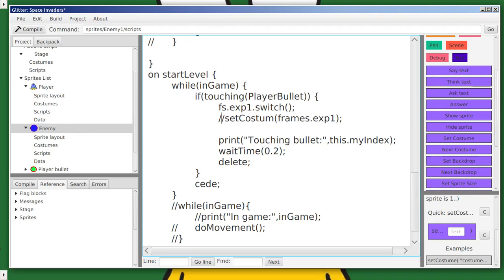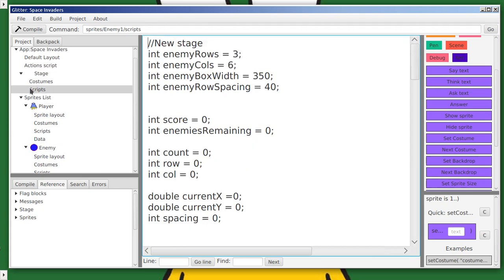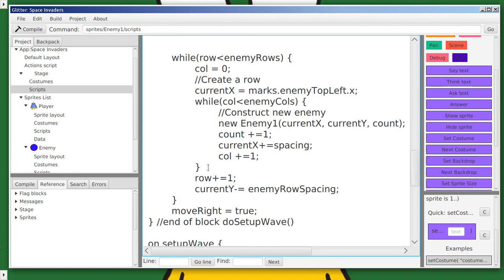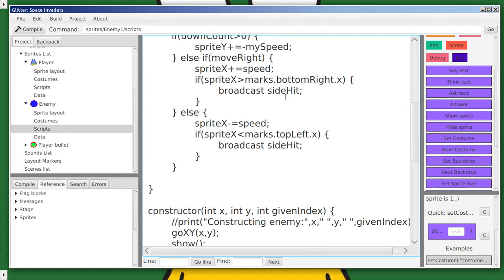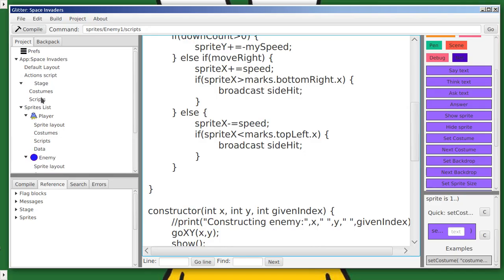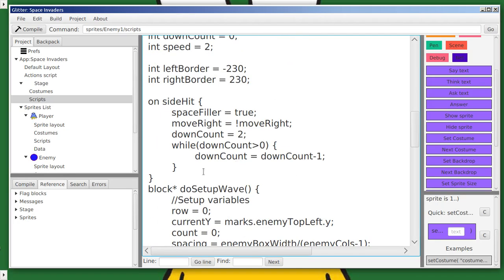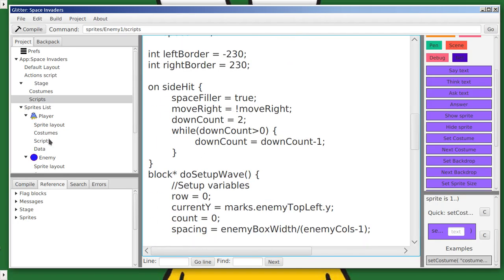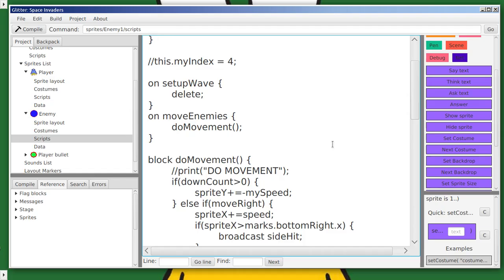So let's quickly continue on with the game. I have to go back and try to remember how the scripts work. The enemies are the things that fire the broadcast site hit. Alright, so we'll go in here. We should have an on-site hit. So down count equals 2. It's been a while because I coded this up and then it didn't work, and we went through and changed all these things.